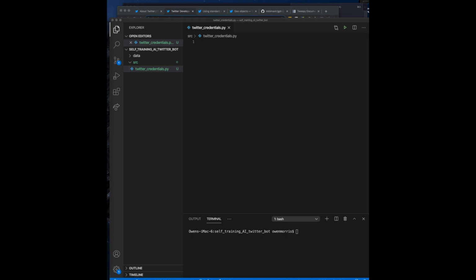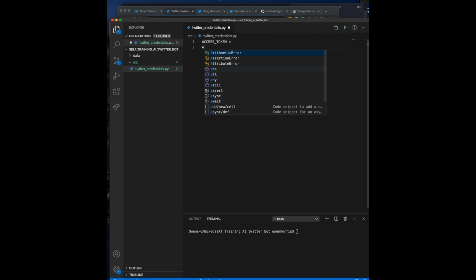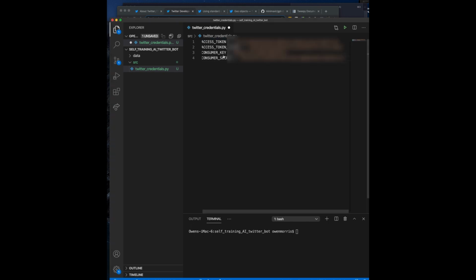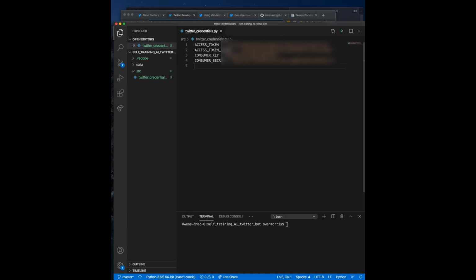Okay, so now we're going to go ahead and drop into this Twitter credentials file. We're going to create an access token, an access token secret, a consumer key, and a consumer secret. So I'm going to go ahead and copy these all. Okay, now we have our Twitter credentials inputted.